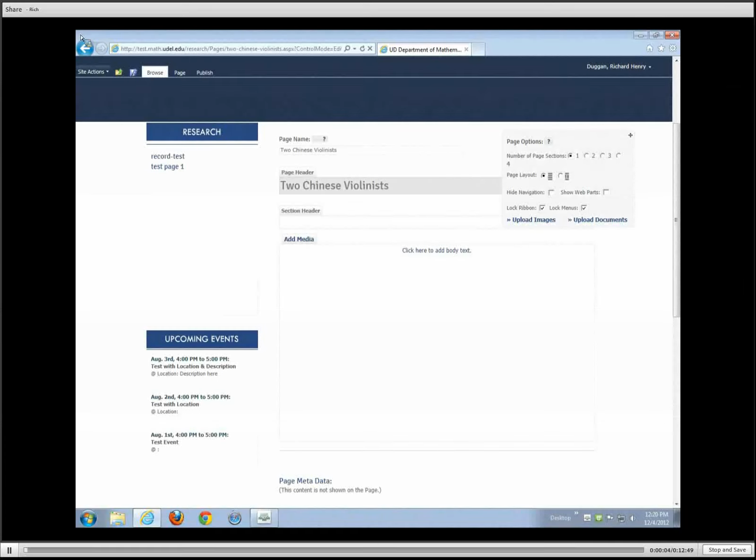Now we're going to get into entering some text. There are a lot of different ways you can enter text on the page. The most obvious one is you can type it. So probably lots of times you are going to type text.